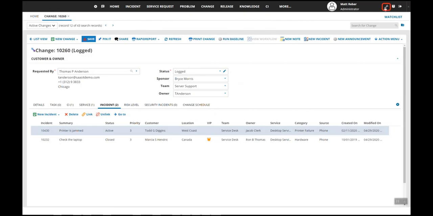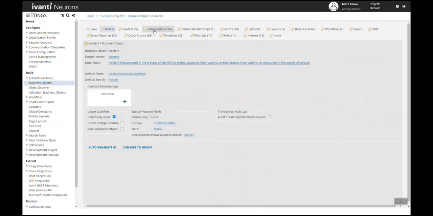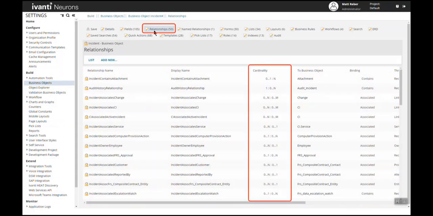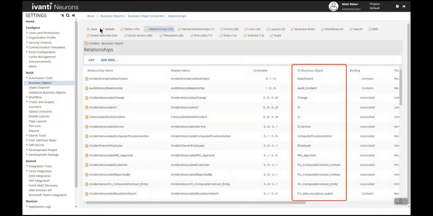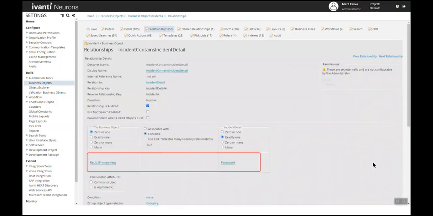If you open the Configuration console, under Build, and then Business Objects, click on the Incident business object. From the Relationships field, you can see the parent and child number in the cardinality column. The To Business Object column shows what business object it's linked to. The Through Fields column gives information about how the business objects are linked in the system, which fields are connected. A Rec ID number is a unique identifier that the system uses to track which business objects are linked together.